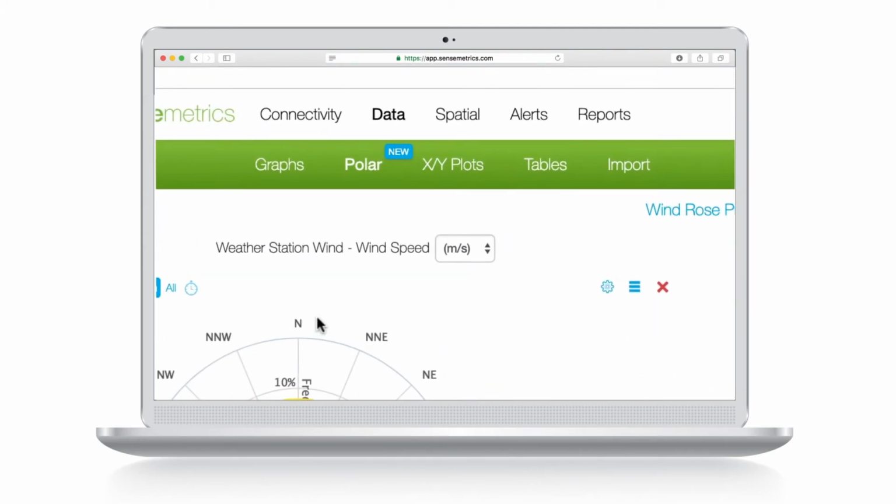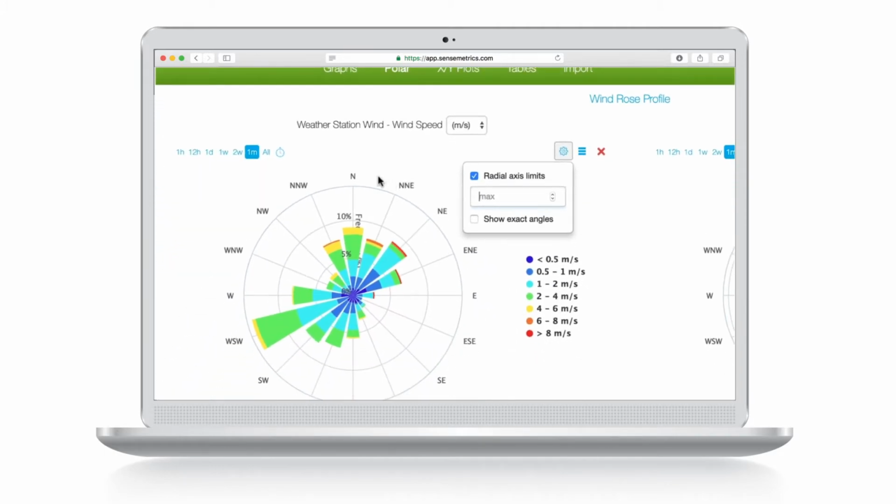Right here, we can toggle wind speed display between metric and imperial. Clicking this gear icon gives us two options. First, we can set radial axis limits to our chart. This adjusts the scale of each polar plot. For example, if I change this to 20%, you can see that the vectors shrink in because I've set the upper limit, or the outermost ring on this plot, to 20%. If I go back to 15%, you can see that this section here should add up to almost 15% of the time at these separate wind speeds.